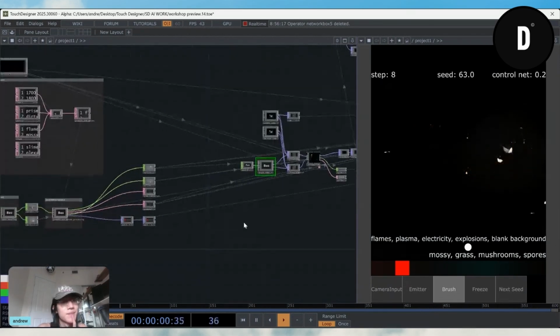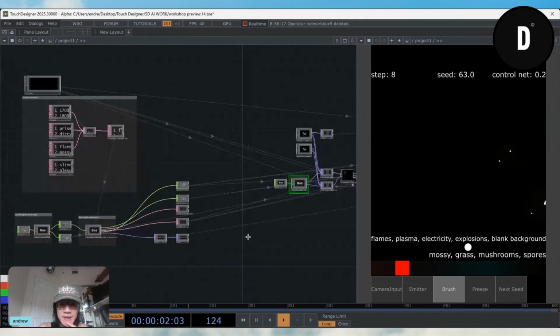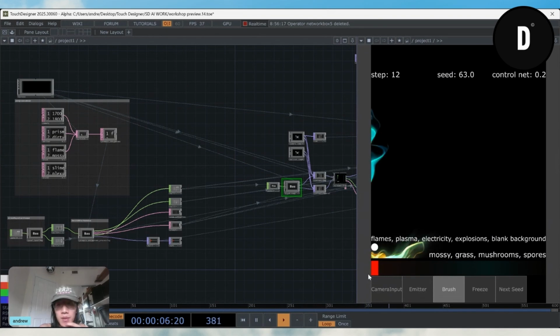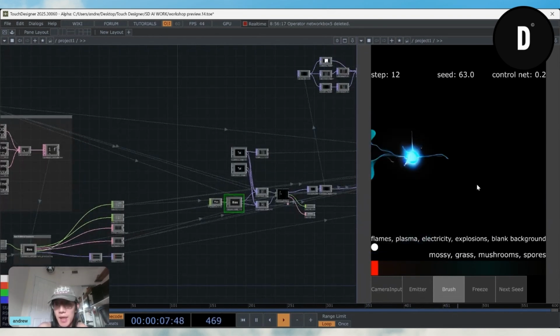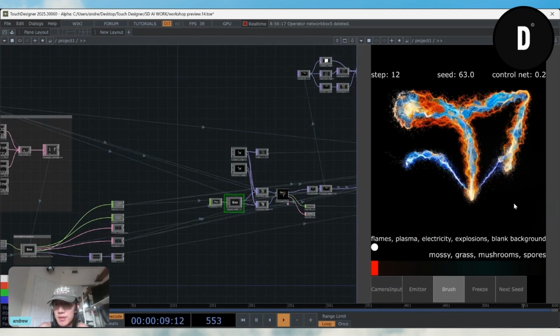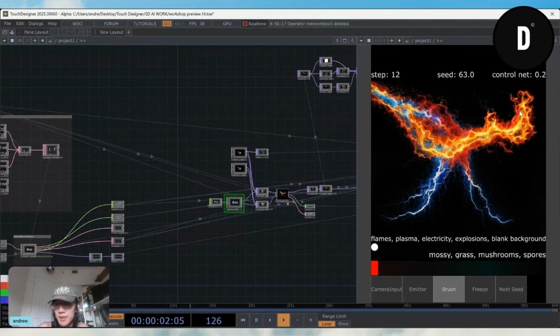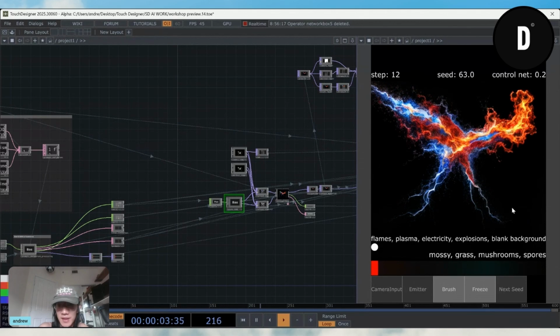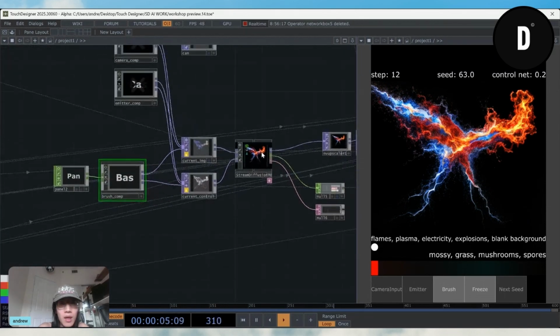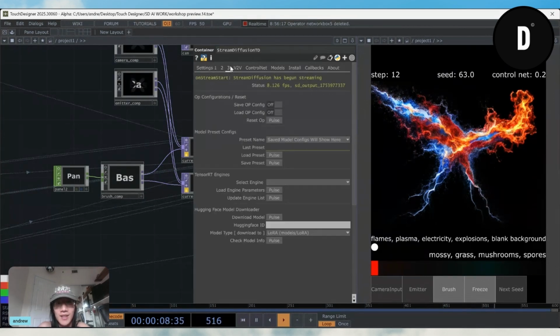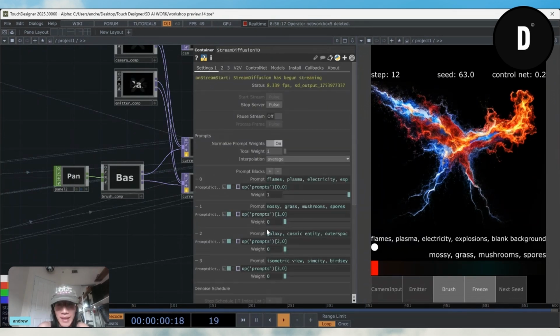Now, the next thing I want to do is go into more of this UI at the bottom. One of the things that I think is great about StreamDiffusion and real-time AI is, if I freeze this right here, all of these prompts have a weight.